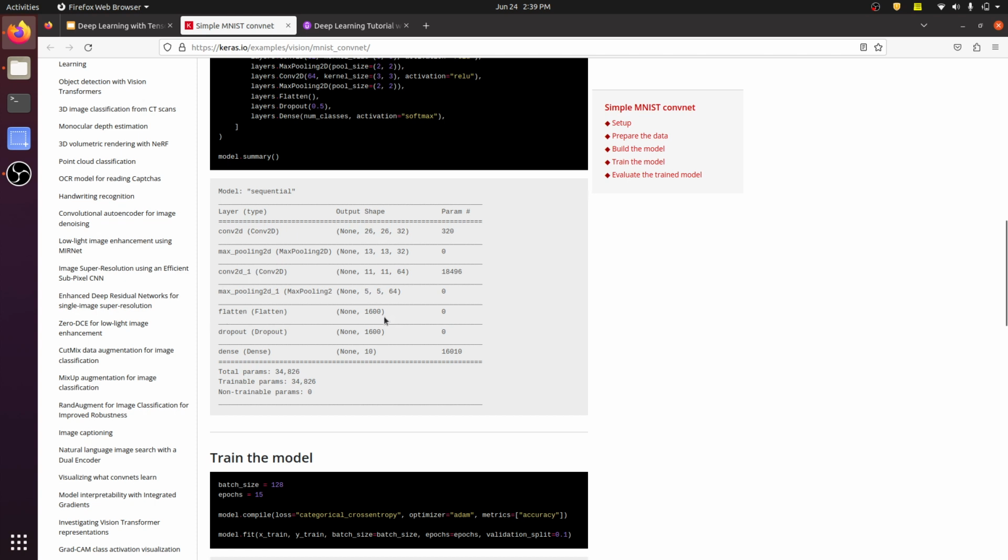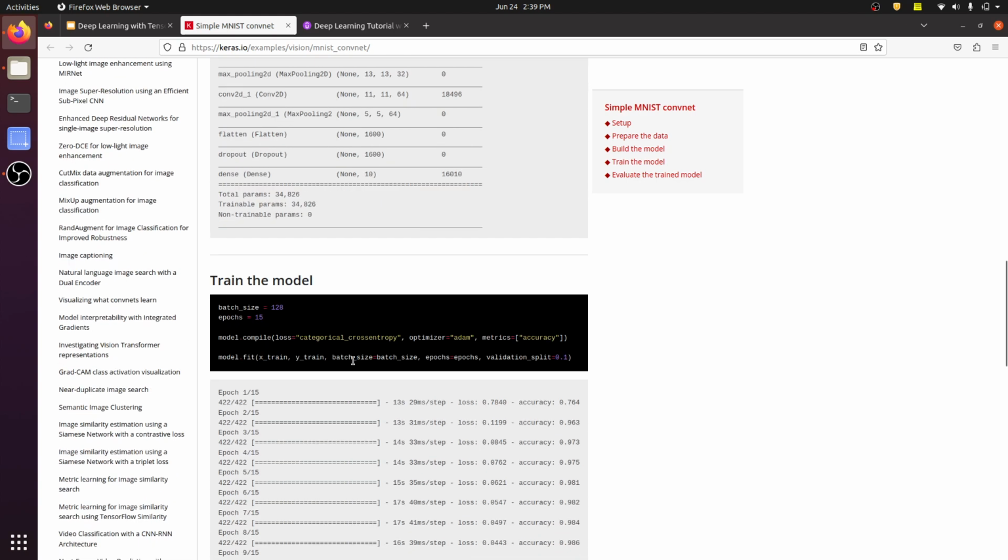And then flattening. This is flattened. And then a dropout. With dropout, the dimension will not change, just that randomly 50% of the values will be made 0. And then it is given to dense, with the output of dense being 10. So that's how it is. We can see the parameters: 34,826 parameters are there, out of which all 34,826 are trainable, and non-trainable parameters are 0.